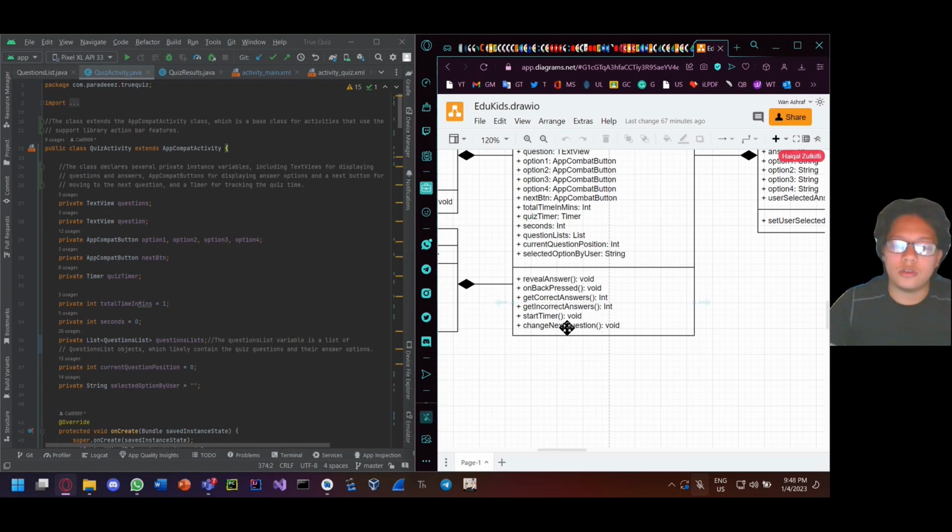This will serve as the method that loops through to the next question. And the onBackPress method will return from this activity to the main homepage. And also the reveal answer method will display the correct answer.